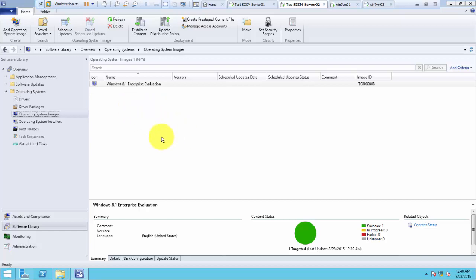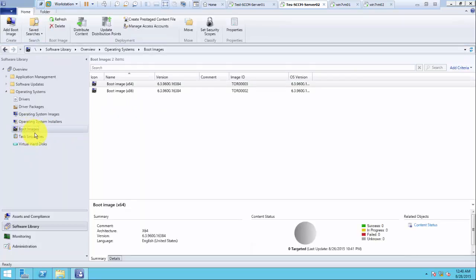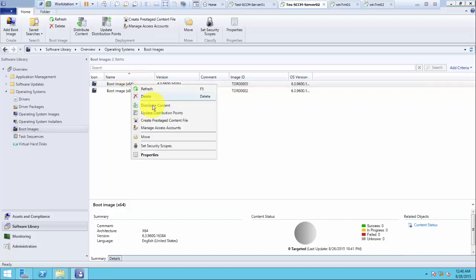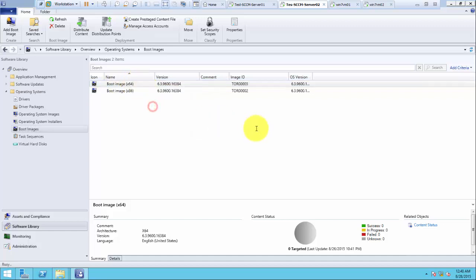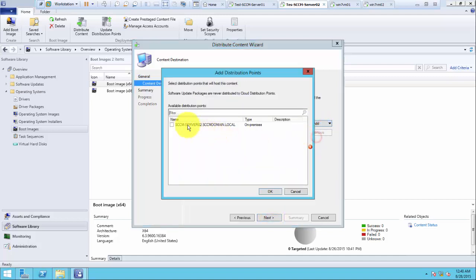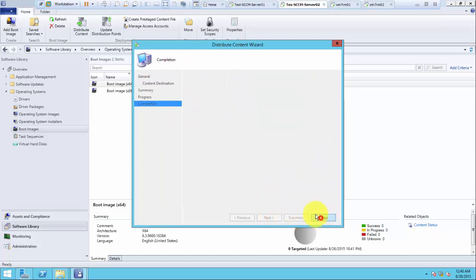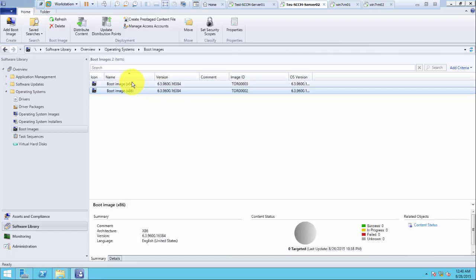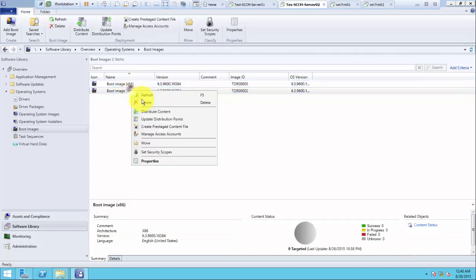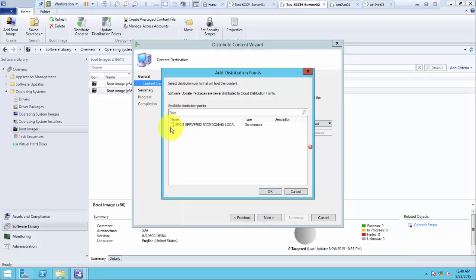It takes time. Okay, so the next step would be to update the boot images here as well, which is just down there. So 64, I click Distribute Content and click next, distribution point, same server, next, close. And while this is going on, it's yellow. I'll go to the next one, right click, Distribute Content, next, click Add Distribution Point.